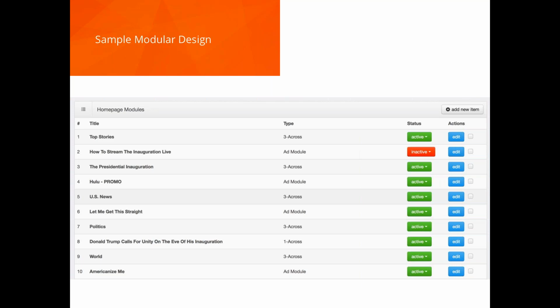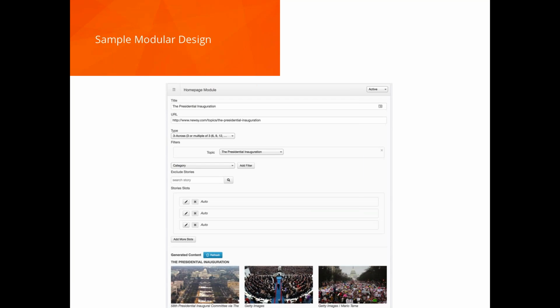each of different topics. Now, the power of this is when they click on one, they can go in and set where the content's coming from, either statically or dynamically. So their content is primarily video. In this case, they say, okay, make a presidential inauguration module, and link it to this particular topic. It's going to be 3 across. Automatically pull everything that's a video associated with the topic of presidential inauguration.